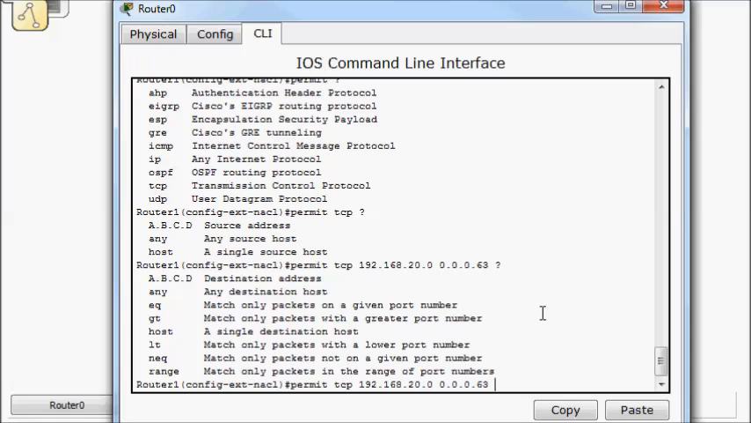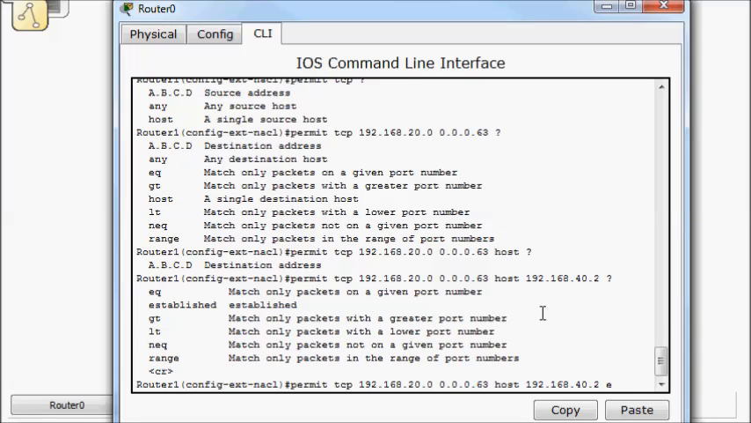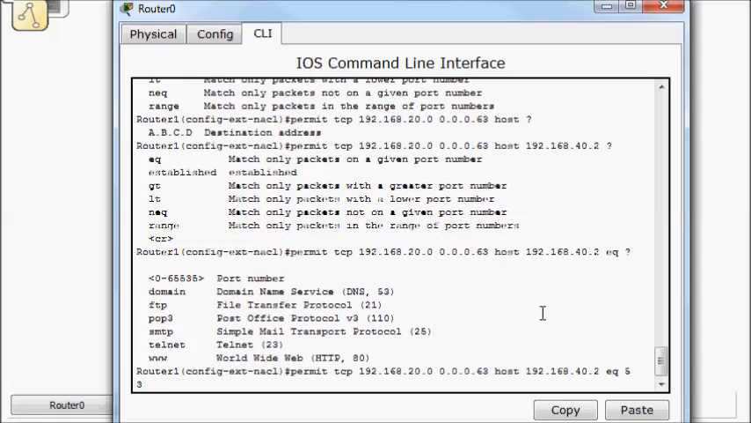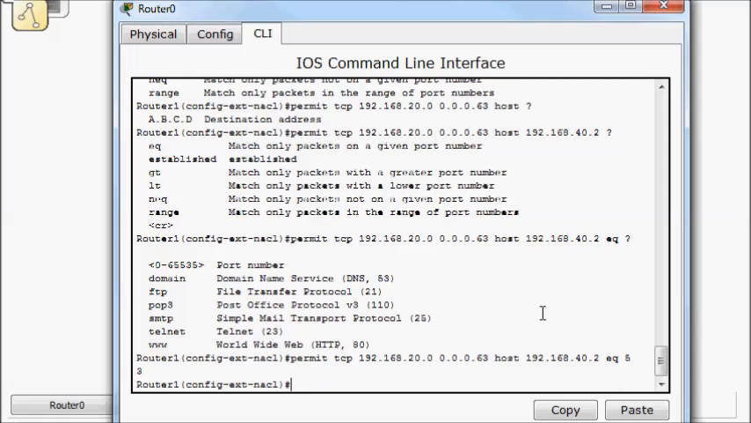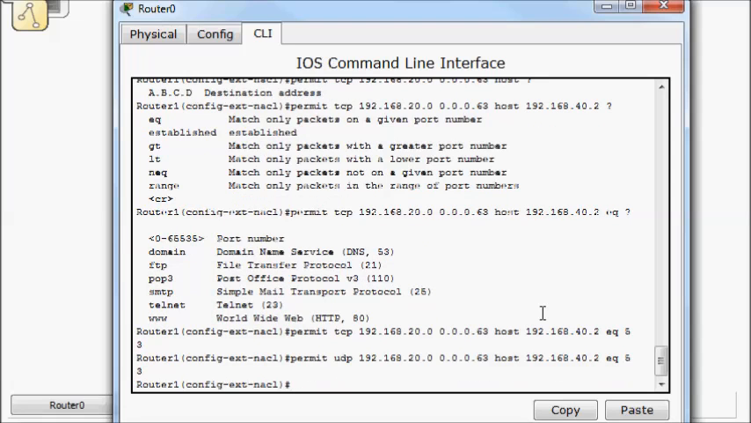I don't have to put a destination in here, but I'm going to restrict it to just the host, and we're going to put 192.168.40.2, which is the server 2. I'm going to do equals, and 53 is the DNS port number. Okay, so now I've permitted TCP, but DNS uses both TCP and UDP, so I just hit the up arrow and change this to UDP. So now we're going to permit both TCP and UDP on port 53. Now that allows them access to DNS.